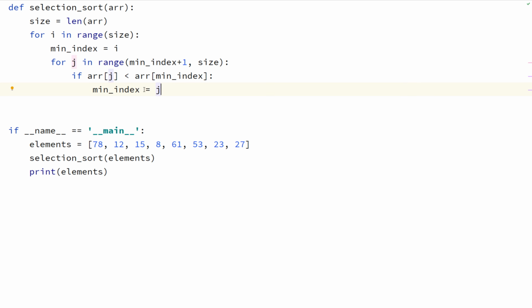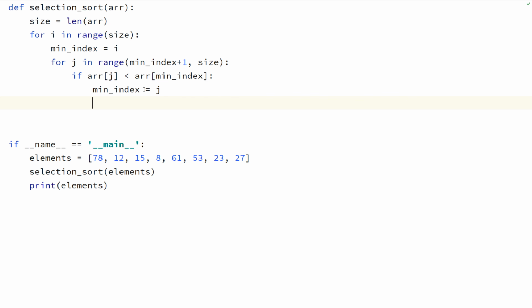It's very simple. You're going through elements one by one, and if the current element is less than the minimum element, you're swapping the index, so that now min index contains the index of the minimum element. Once this for loop is over, at this point, you are ready to swap both the elements. So you want to swap a of i with a of min index.